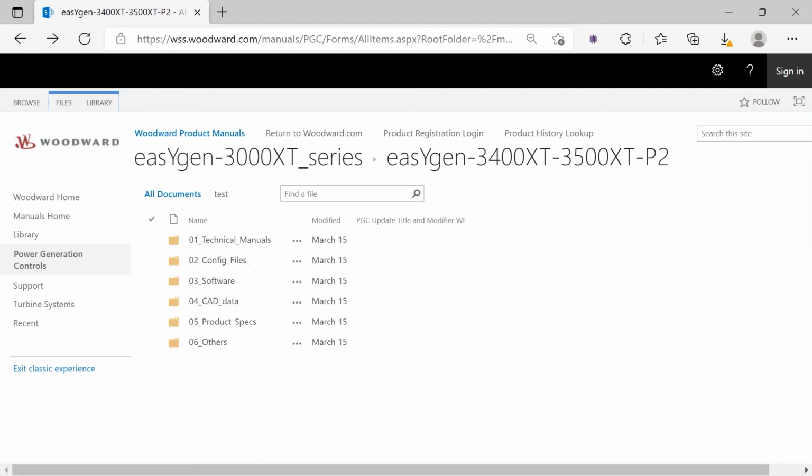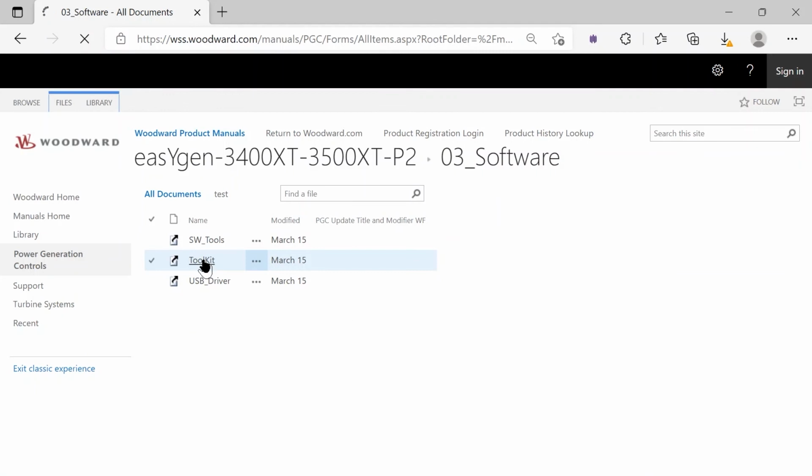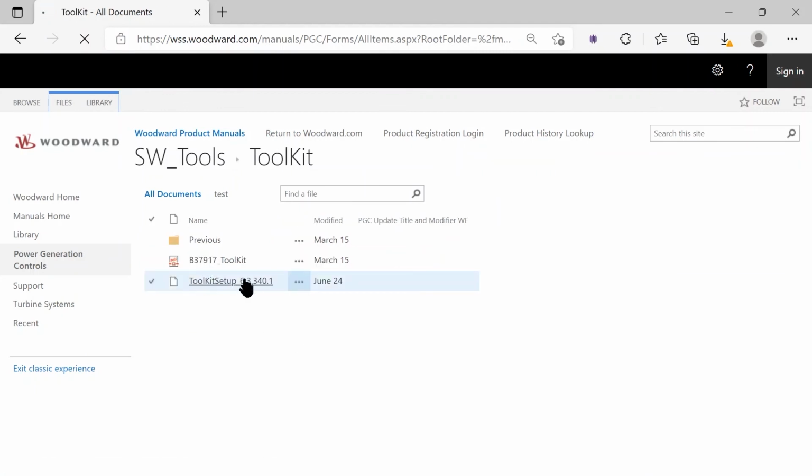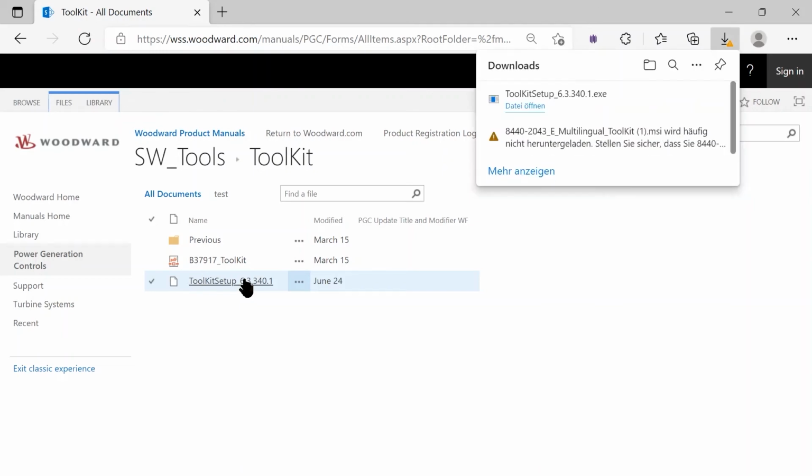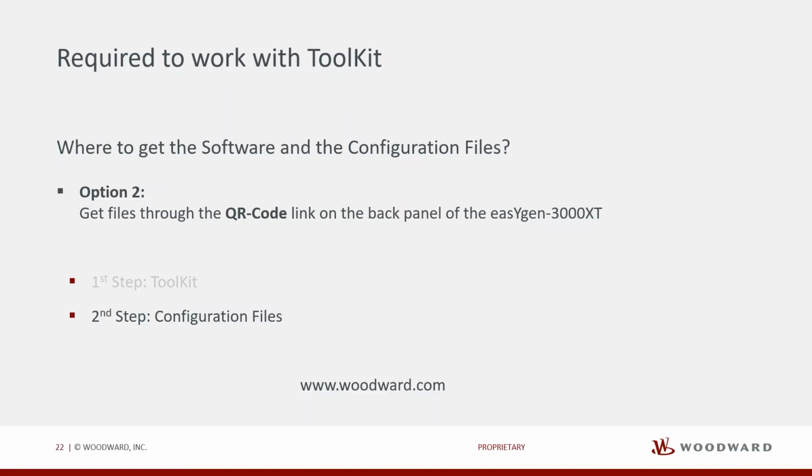Besides the software and configuration files, there are as well further files, for example manuals, product specification sheets, drawings, etc. Click O3 Software. Click Toolkit. Click Toolkit Setup to download and execute the installation. The configuration files you can also get from that server.